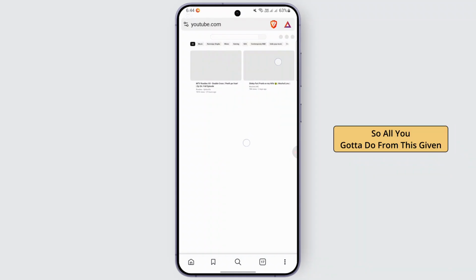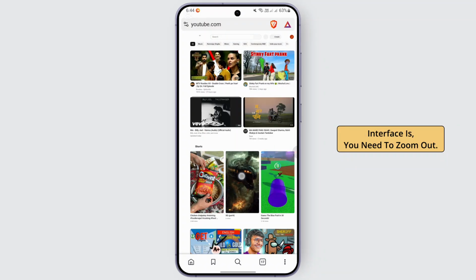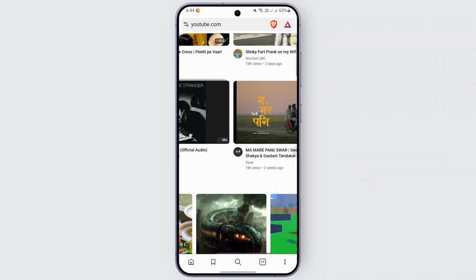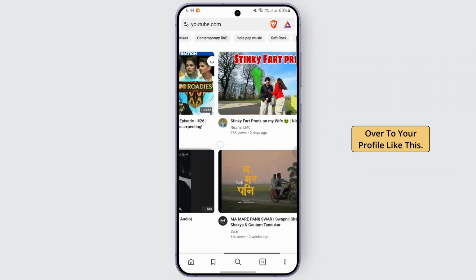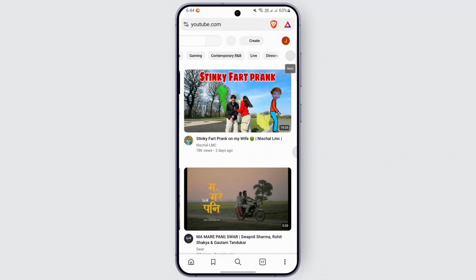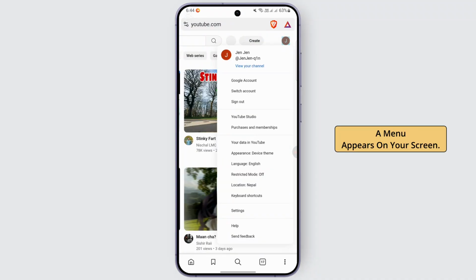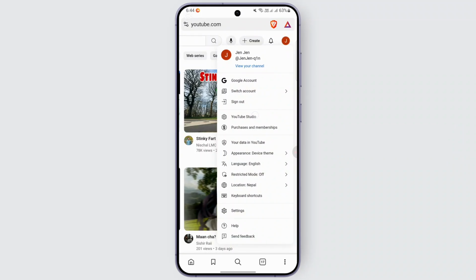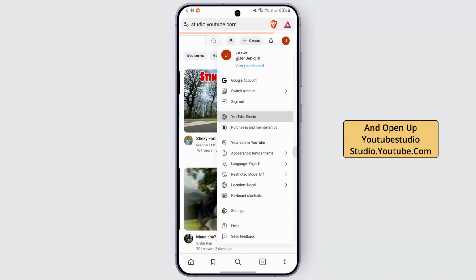So all you have to do from this interface is zoom out, or you may directly head over to your profile like this one right here. Tap on it, and after tapping on it, a menu appears on your screen. From the menu, head over to the option called YouTube Studio. Tap on it and open up YouTube Studio, studio.youtube.com, logged in with your account.